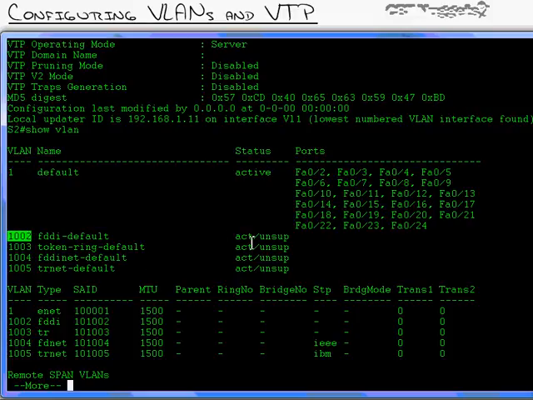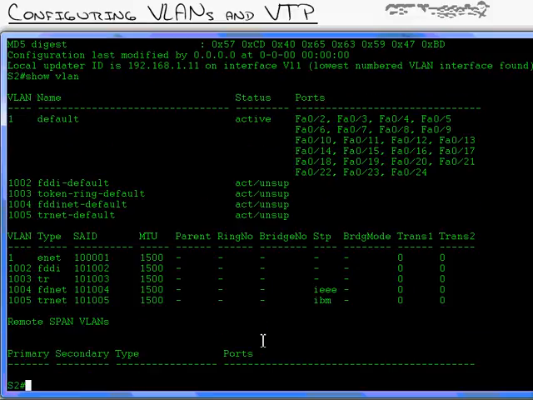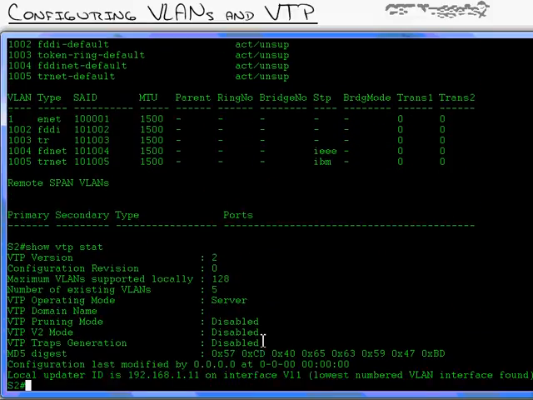Matter of fact, you can see the status is that they're active, but they're unsupported because this switch doesn't have any token ring interfaces or FDDI interfaces. So they're just there because the standards say they have to be there. But we're really only using VLAN 1. So you add them up, 1, 2, 3, 4, 5. There's our 5 VLANs that it's seeing in that show VTP status.